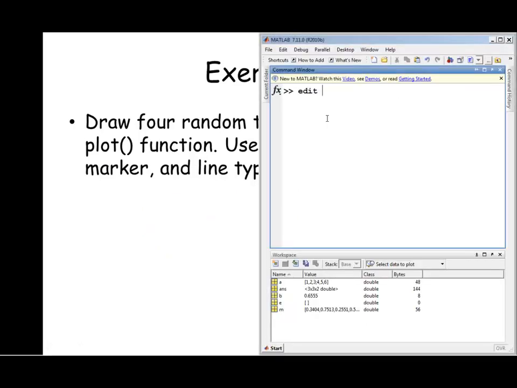Now let's do this in MATLAB. I'm going to write a script named random triangles.